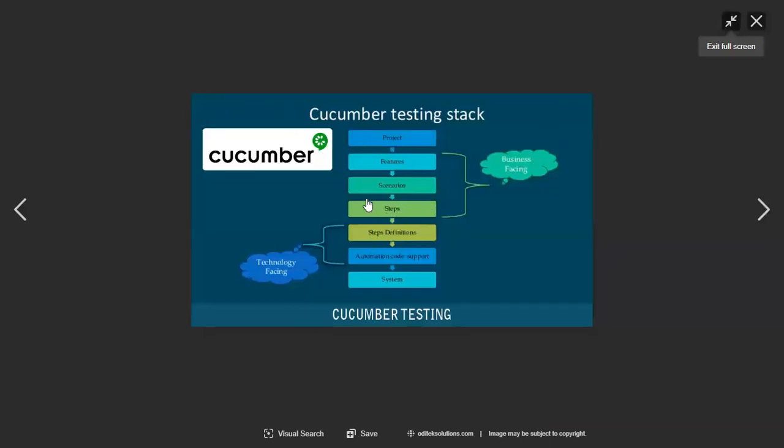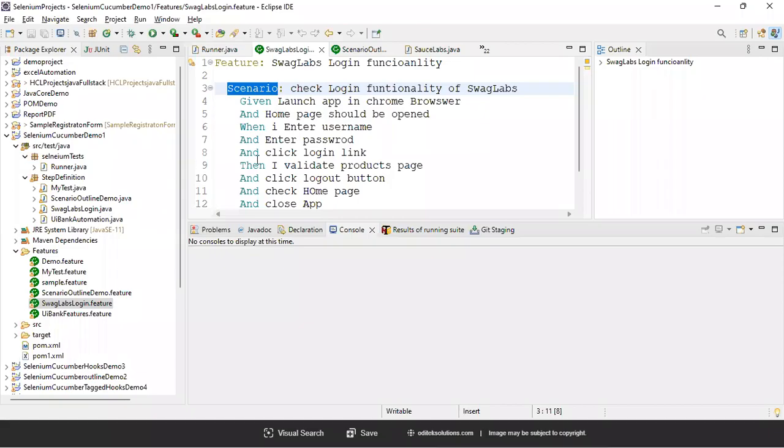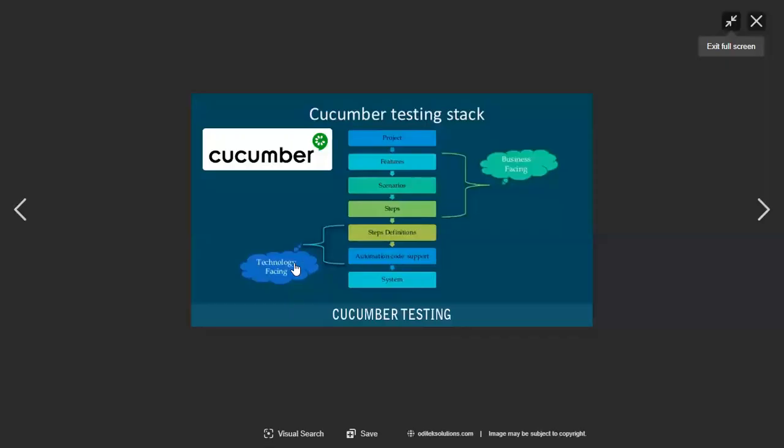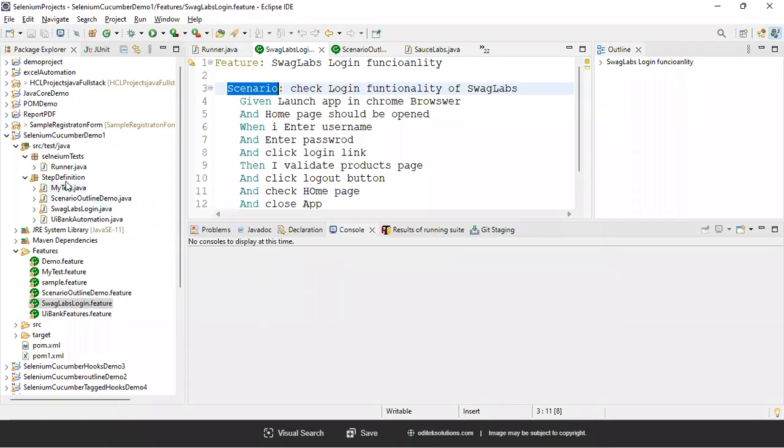Till this part we call it business facing. That means business analysts will use it, testers will use it, even developers can use all these steps. All these artifacts can be used by developers, business analysts, project managers, and testers. And then finally, this one, technology facing. This is where you have to write the step definition. For this, we have to create a package. Under a package, we have to write a step definition file.